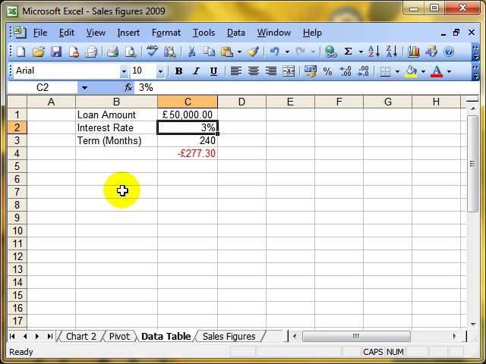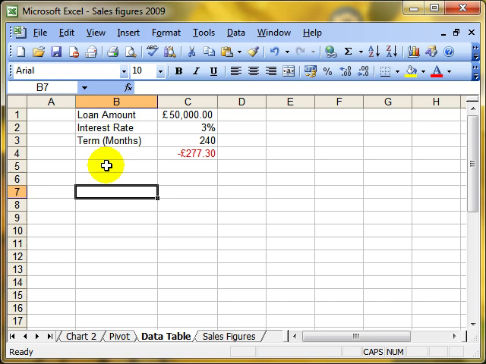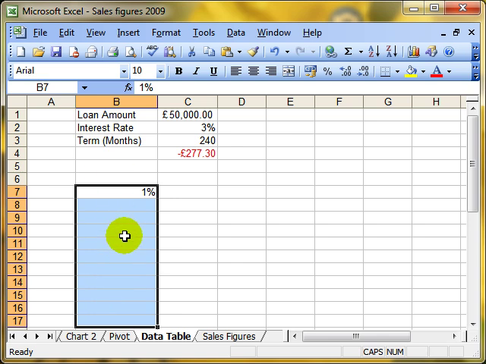So I need to set up a little table area. And I'm going to do it down here. And I'm just going to put various interest rates in a column down here. I'm going to start off at 1%. So I can just type 1% in there. And what I want to do is automatically fill in those details.